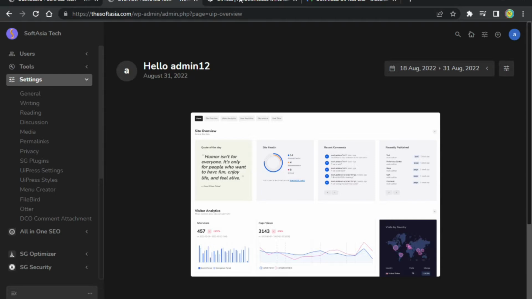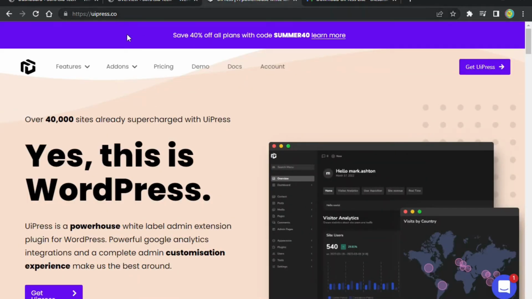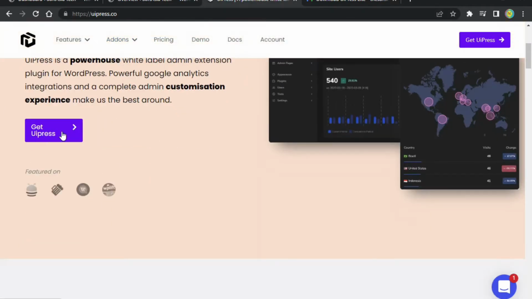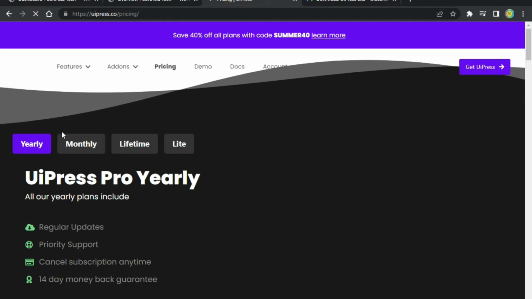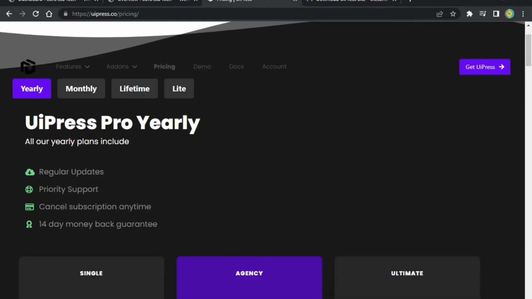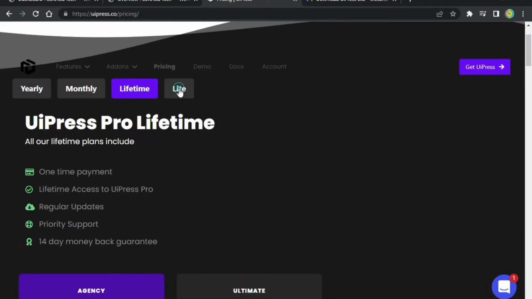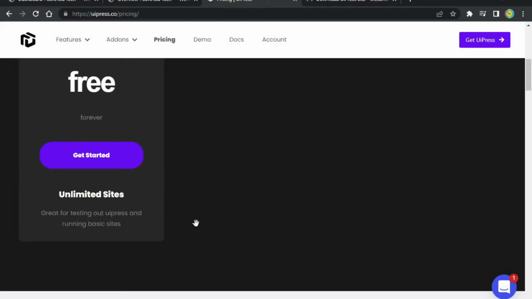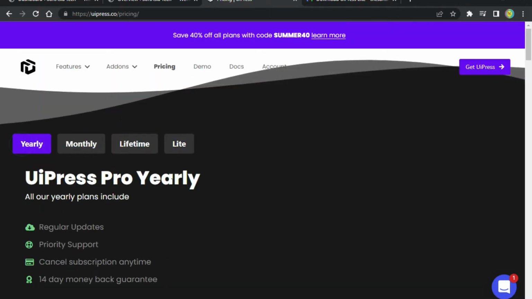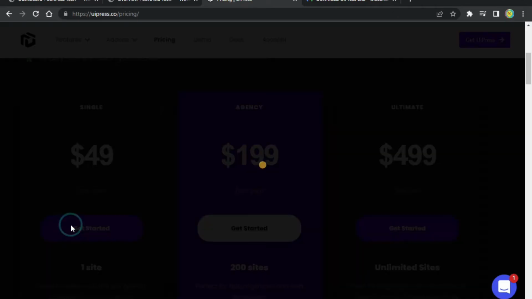For this you have to go to uipress.co. Here you can click on get UiPress. Now it will give you 4 different options: yearly, monthly, lifetime, and a light version which is free to use. But I will use this yearly plan. Now I will click on get started.